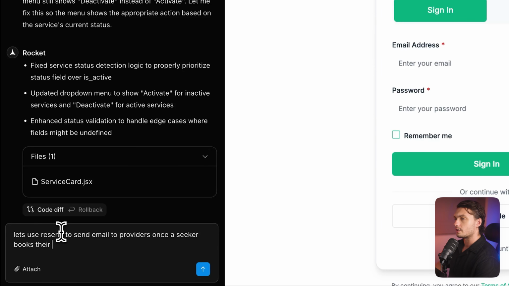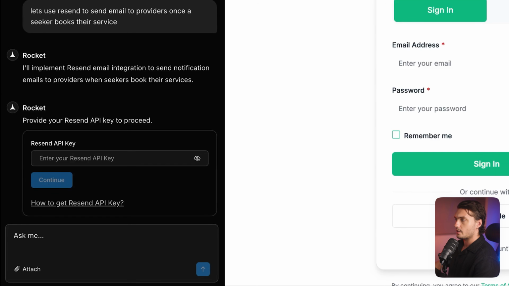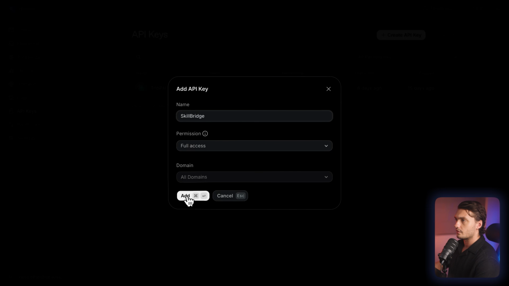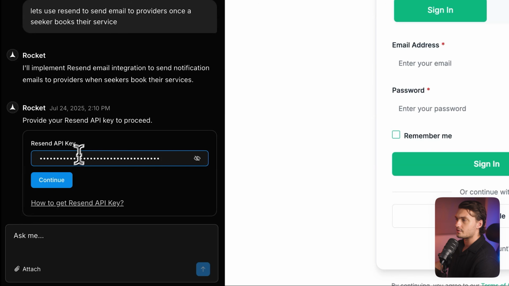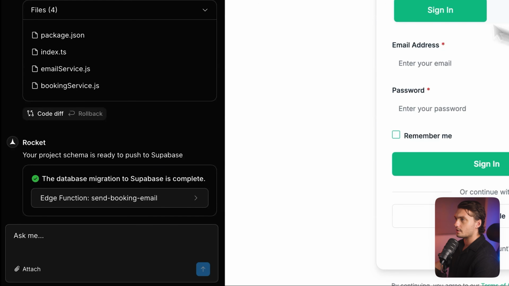But for our example, I'll just set up the notification for providers when a booking request has been sent. To do that, I'm just gonna prompt Rocket saying, let's use ReSend to send emails to providers once the seeker books their service. Rocket will now ask for my ReSend API key. I'm gonna go to ReSend, click on create API key, give it a name, copy the key, and then paste it in Rocket. We'll need to push new code to Supabase, so let's press push. And okay, that's been integrated, so let's test it out.